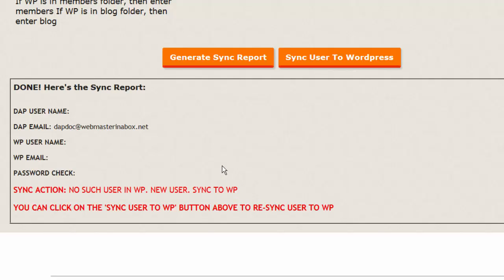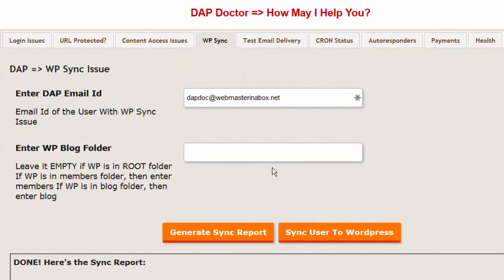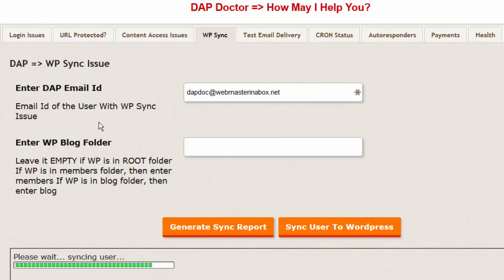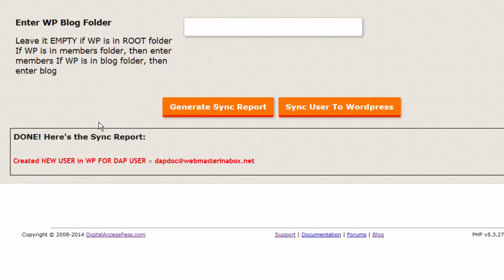So this user was never in sync with WordPress. So all you have to do here is, as you can see here, the WordPress username email is blank, password check did not say anything here, which means it failed. So all you have to do here is say sync user to WordPress. It will say, are you sure you want to sync? If you are sure, just say okay, and it should sync the user, and it says created new user in WordPress. So everything should be set now.